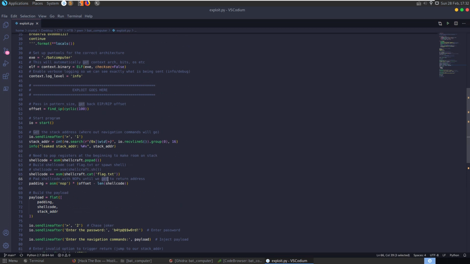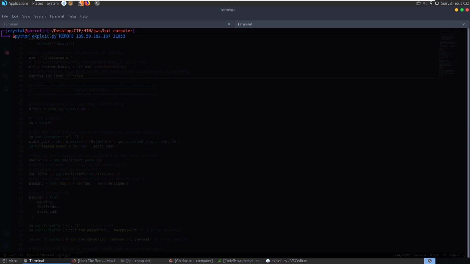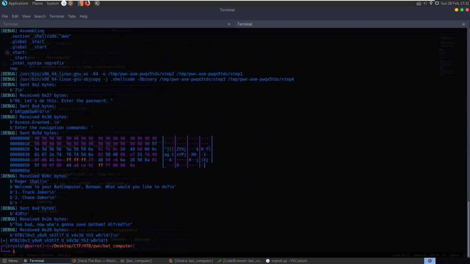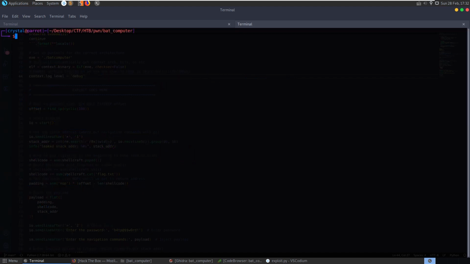Let's go back to our option here. Let's set debug. Run that again. And you can get all the debugging info as it's going through. We get our flag again there.